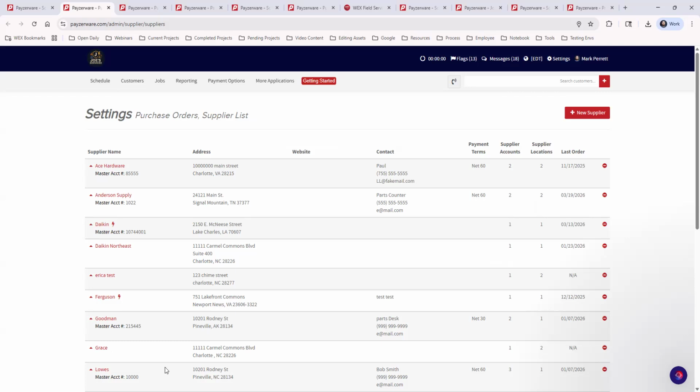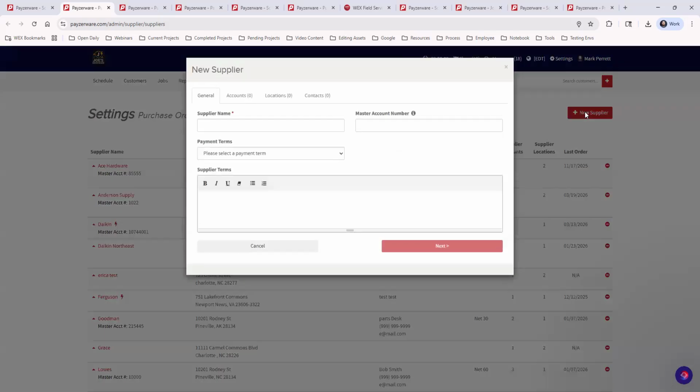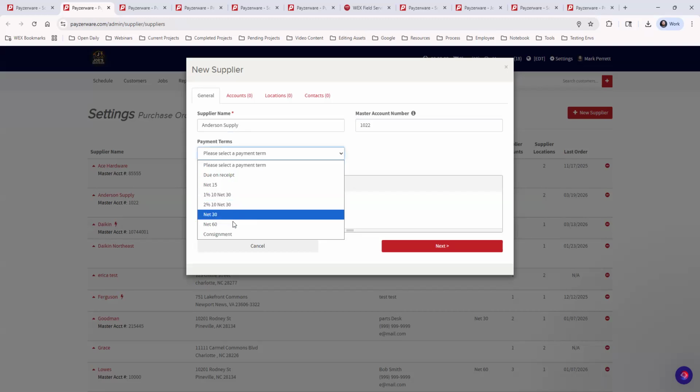As you can see, I do have a lot of different suppliers in my system here, but let's build one together. To add a supplier, you will click New Supplier in the top right, and we will start filling out this information. So let's say that the entity I'm purchasing my supplies from is called Anderson Supply. And with Anderson Supply, I have an account number with them. That's 1022. And the payment terms that I have with them is a net 60.